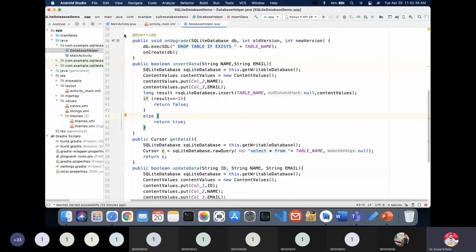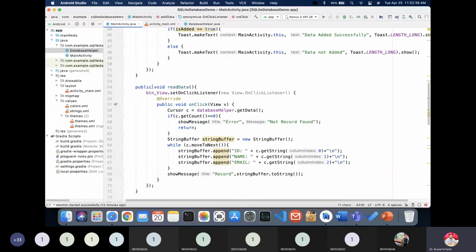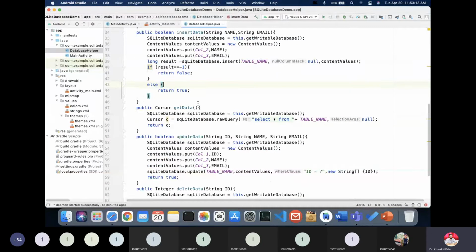Okay, now the next function we are going to call is read data, right? We are going to call a read data function. So here, whenever I click on a view data button, I have set on click listener on that. Again, here we are going to use a cursor class, right? So Cursor c is equal to our class object dot get data. I need to call the get data function of my database helper class. So let's go over there.